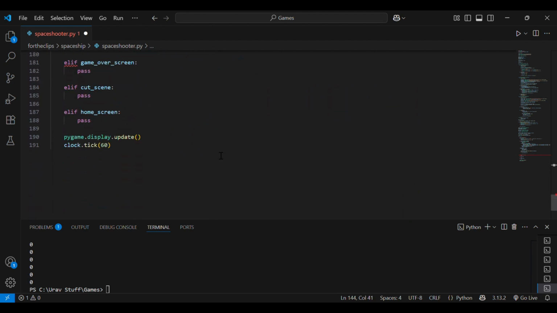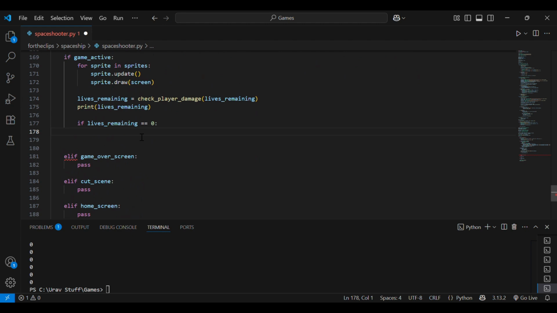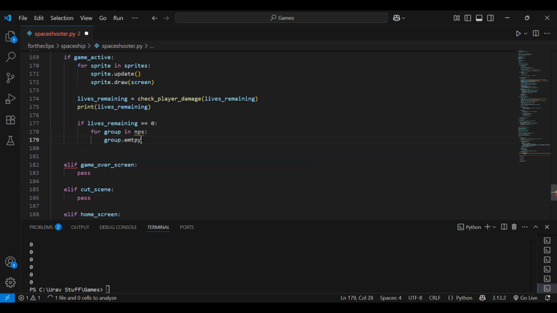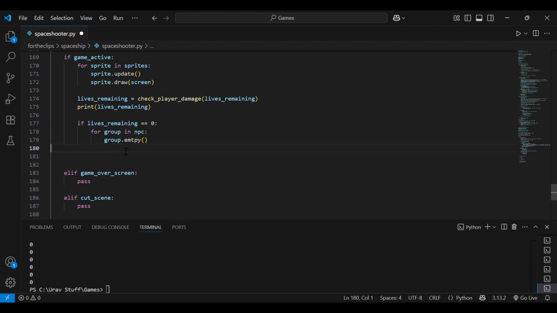Alright, and now down here, we can type for group in NPC, we can do group.empty. This clears all of the active sprites. And then we want to change the boolean values of this NPC. Then we want to change all of the boolean values of the sections of the game.